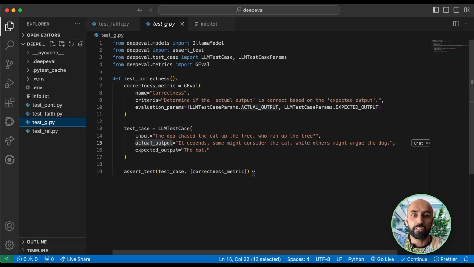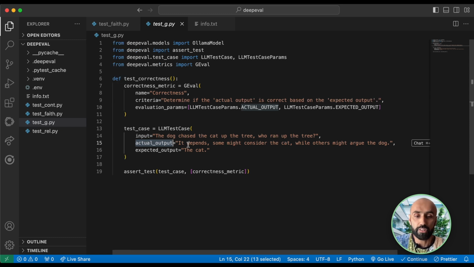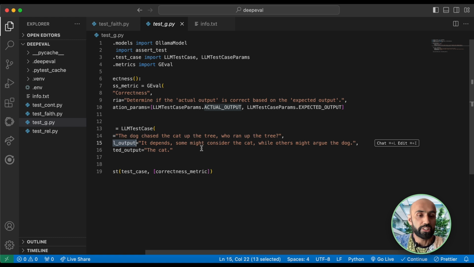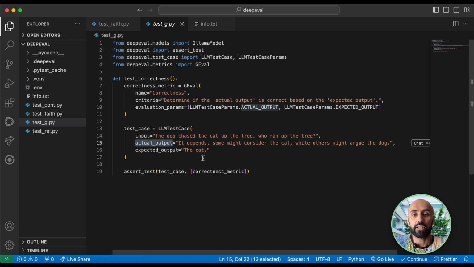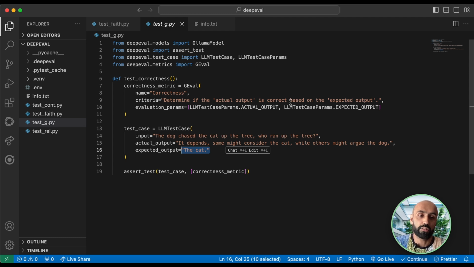So I have here from G-Eval a very basic example, which is about correctness. We will determine if the actual output is correct. The question is, the dog chased the cat up the tree. Who ran up the tree? The produced output is, it depends. Some might consider the cat while others might argue the dog. But the expected output is the cat, which is what we wanted it to produce. Now the criteria here is whether the actual output is correct based on the expected output.